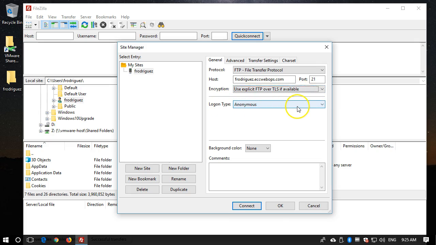Logon type is not anonymous. I'll click here and it's going to be a normal. My username is what I've been telling you all this time, F. Rodriguez, and my password is my secret password. One was emailed to you as well.